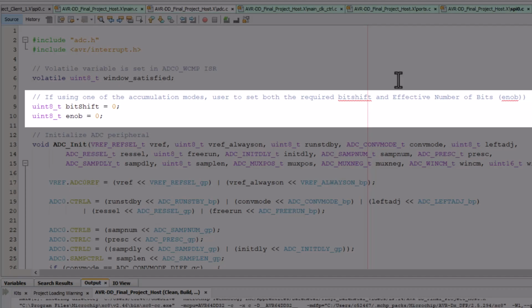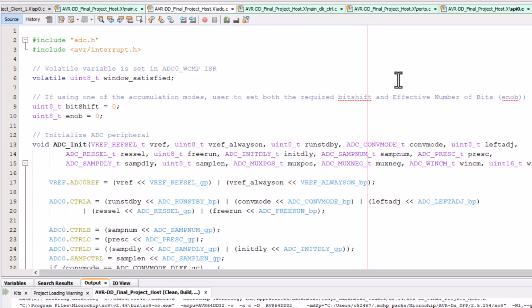Next are two variables for bit shift and ENOB, which is effective number of bits. In this project, these variables are not used, but they were used in episodes 10, 11, and 12 in this series for increasing the effective number of bits from the ADC from 12 bits to 14 bits.